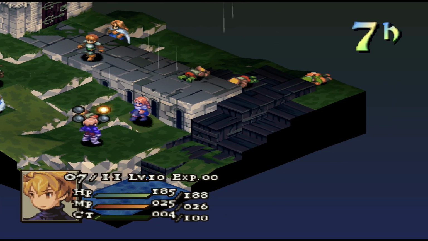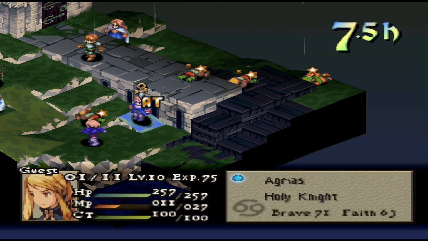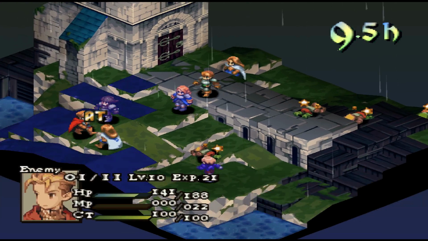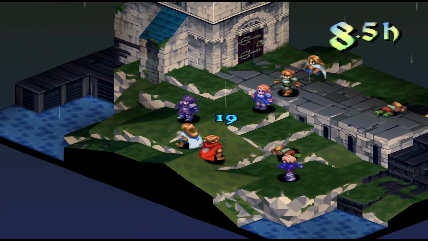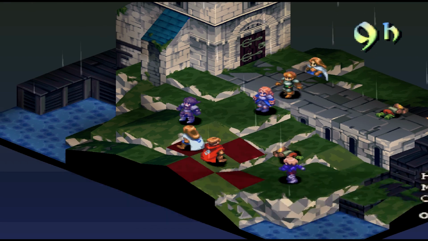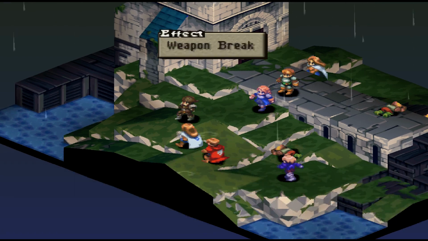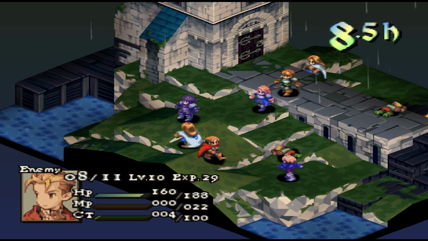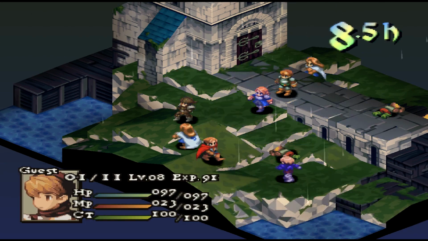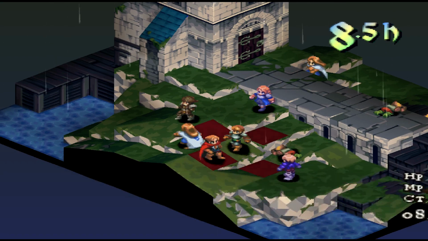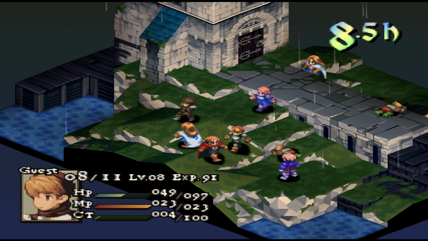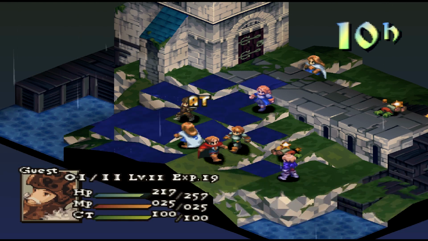So right now, even though it's unnecessary for me to be casting Regen on my characters, I'm just doing that so that I can complete an action during my turn, so that each character, in this case Ramza, gains job points. And see, he just broke her sword, so now she's basically useless for this whole fight, unless you have the ability Quick Change on.